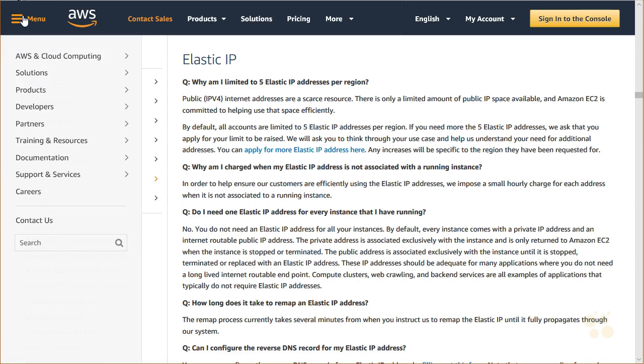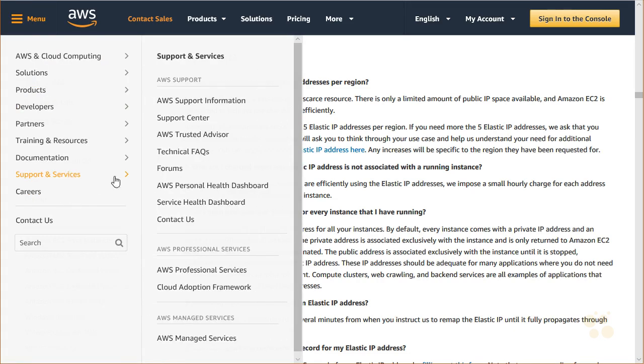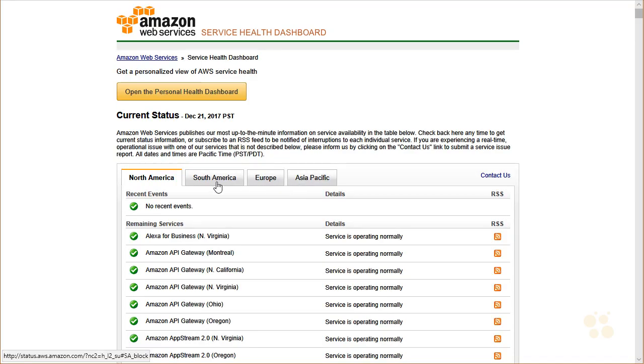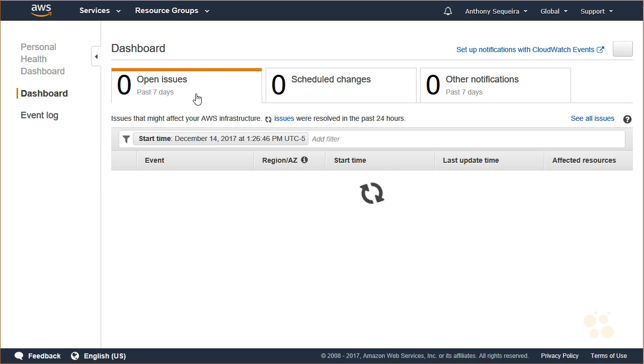Watch. I'm going to go to the menu, and under support and services, notice there is a service health dashboard that is made available to us. So for each of the areas of the world and the regions inside those areas, we can check for problems that a service might be experiencing. Notice we can also open our personal health dashboard so that we can see issues that might be impacting us directly for the regions of the world that we are operating in. So I'm lucky: in the last 7 days, there are no open issues in any of the regions or the availability zones that I'm currently hosting resources in.